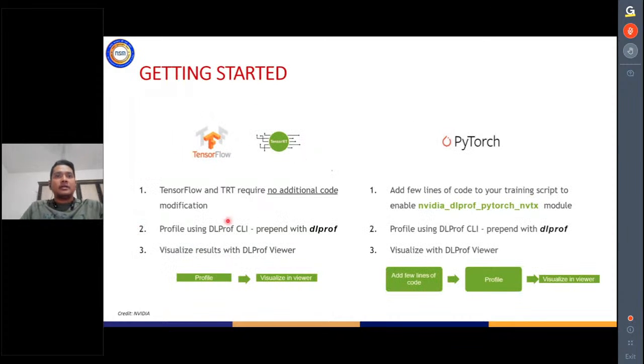Okay, so as I was mentioning, it supports TensorFlow and TensorRT. For these two frameworks, you do not need any additional code modification to use DLProf. It will directly profile the program and help you to visualize.